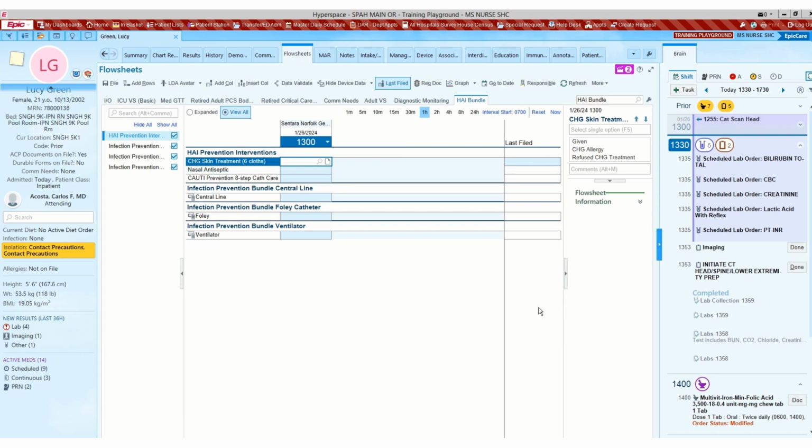The last flow sheet I want to highlight is the HAI. I got there just by typing in HAI. So this is where we document the treatments for all of our different HAIs. They're also sprinkled through other assessments, but if you're trying to figure out where it is or what is happening, here it is. So this is the skin treatment and nasal antiseptic documentation for MRSA. This is the CAUTI 8-step catheter care. Here's the bundle for central lines, for Foley's, and for ventilators. So if you're trying to find all of that, it's here.